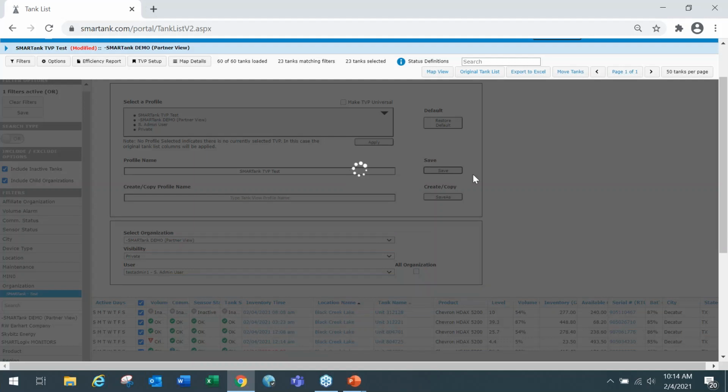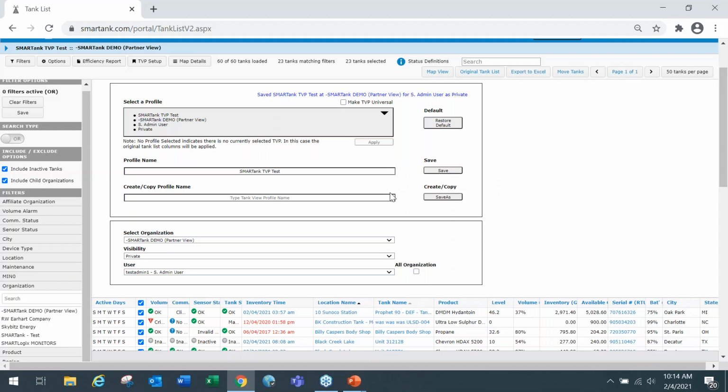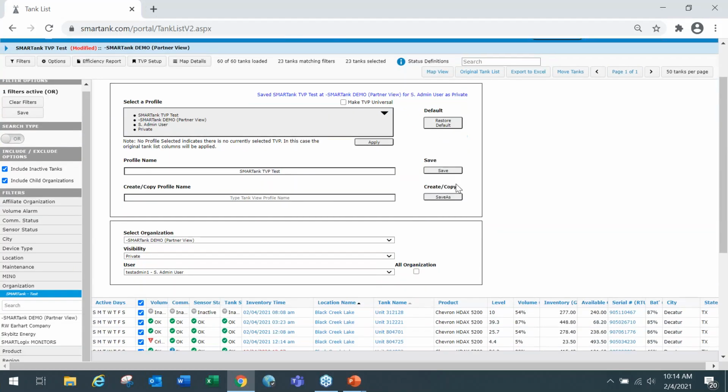So I know this can be a little confusing. Generally, I think the best way to differentiate between these two sections is if you're using the Save As button, you're generally creating a new tank view profile. And if you're just modifying an existing tank view profile, you're using the Save button. And if you wanted to undo the tank view profile, you can always click on Restore Default, and your grid will restore to whatever the default was.